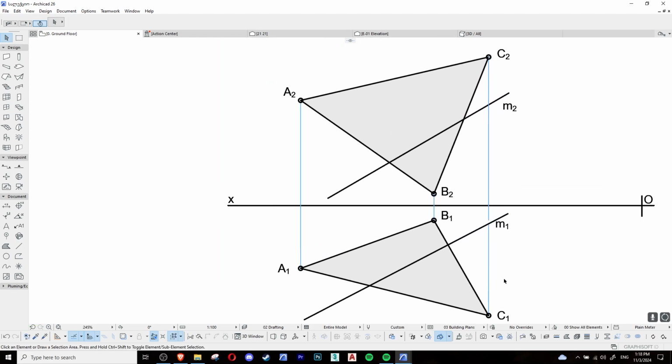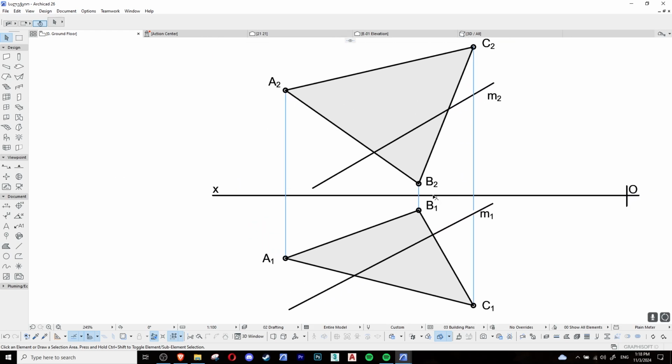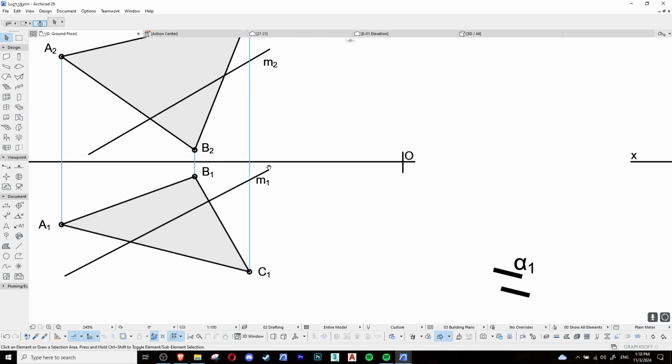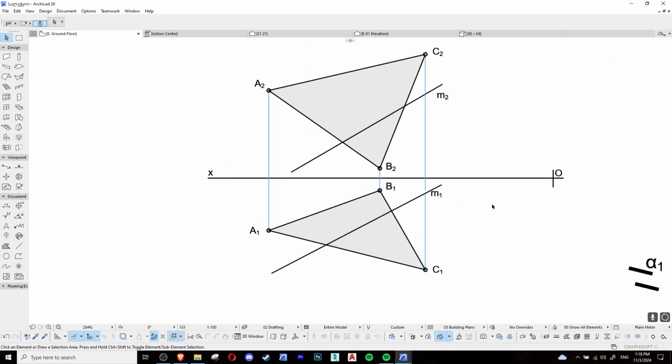In this example, we have line M going through triangle ABC, or a plane which is defined by points A, B, and C. It's not really a difficult problem. It's going to be solved in a way that we need the projecting planes, the ones that I just discussed. We need to implement those kind of planes either in the front view or the top view, it doesn't really matter.